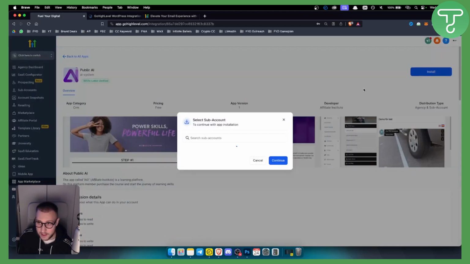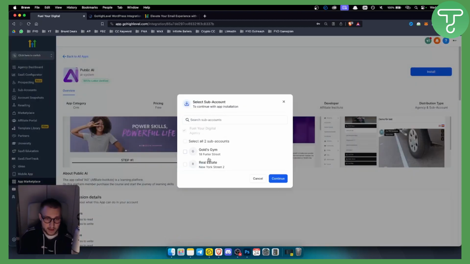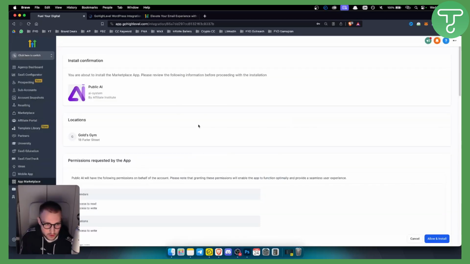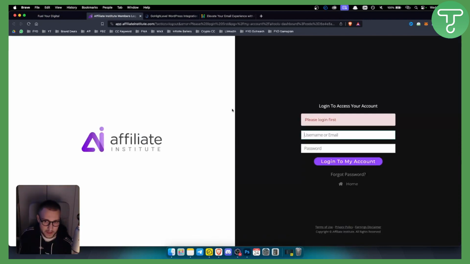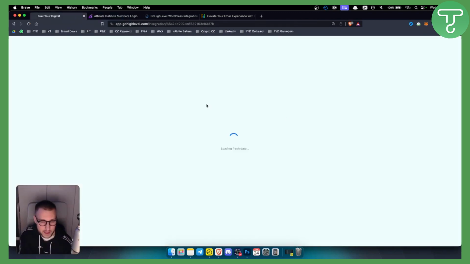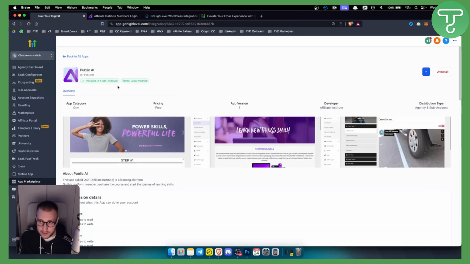So basically you can hit install here and you can install this on a sub account that you want. So for example, you want to install it on Gold's Gym. This is a sub account I have. I can click continue and I can basically go allow and install. And this will pop up another website, which I have to log in through, because these apps are just like apps on Shopify. You will need to actually go and log in. So once I log in, I will be able to go here and use this app.